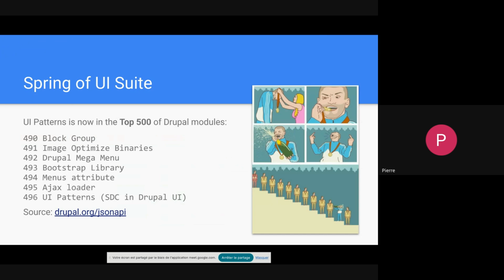Now, UI Patterns is in the top 500 of Drupal modules. For the second week in a row, we are in position 496. So it's very good. We still have progression because we can do better, but still it's a landmark.